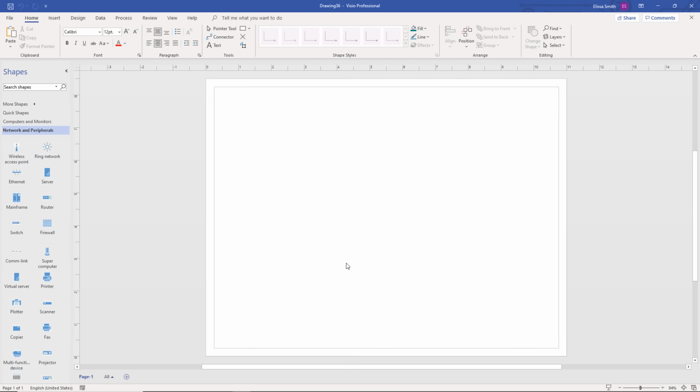Now I get a blank, again, drawing area, but what's critical is what's happening over here in the Shapes pane. You're going to see that I have some great new stencils that will help me create my network diagram. First of all, I've got one called Computers and Monitors. This is where you're going to see shapes like a PC, even a laptop. And then under that, I have Network and Peripherals. This is where we're going to see things like a router and a firewall.